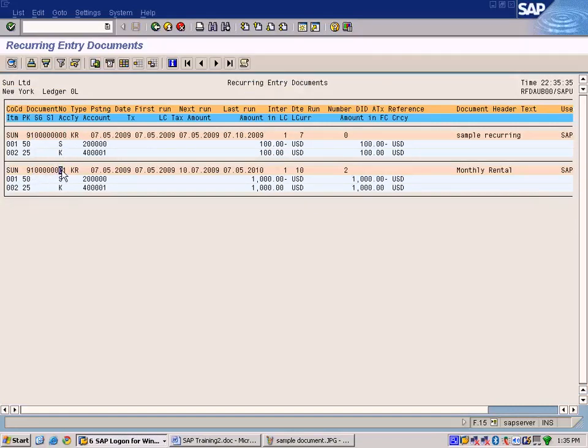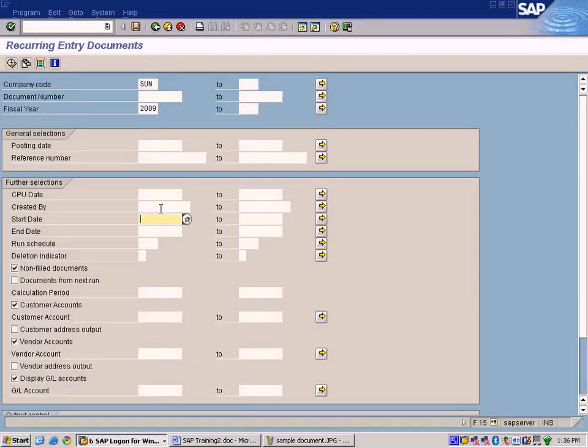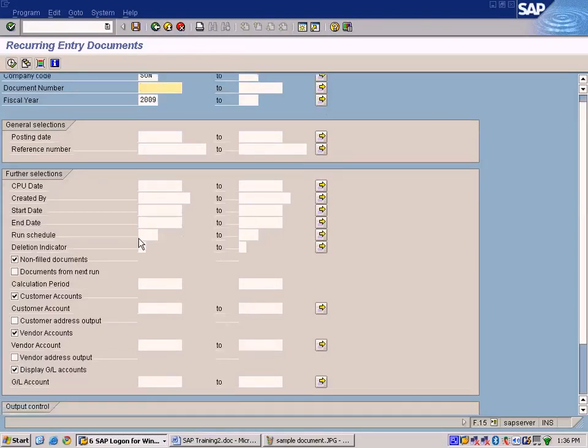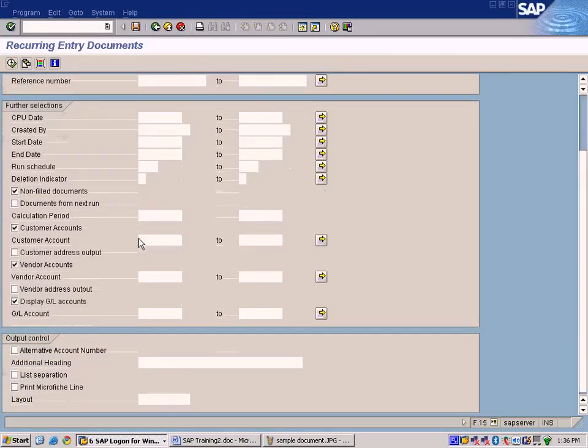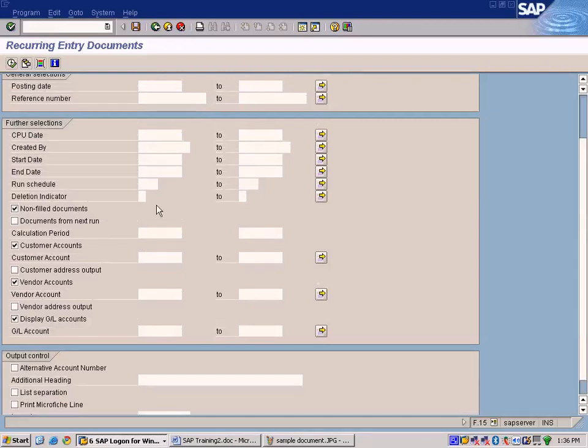See, this one is created by me before I start this recording session. This is the one I created during the recording session, so don't bother about this, just bother about this which is created by us together. So it is shown here, rental. So you know you can also filter by document number, and a lot of filtering options are around here.